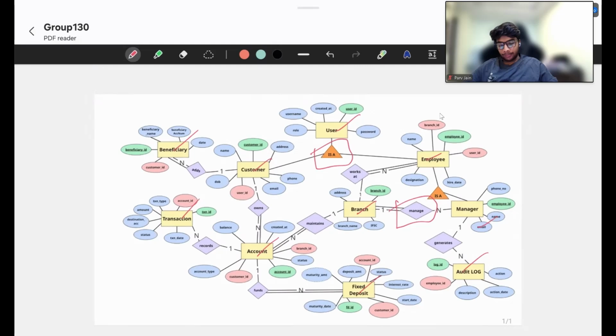These numbers, for example, 1 and n, represent the cardinality. Let's take an example. The customer and account is a one-to-many relationship because a customer can have many accounts, but an account is designated to only one customer. These double lines represent total participation. For example, in this relationship, branch maintains account, the account is in total participation. These dashed-underlined attributes are the foreign keys of the entity. For example, account has customer ID and branch ID as its foreign keys.